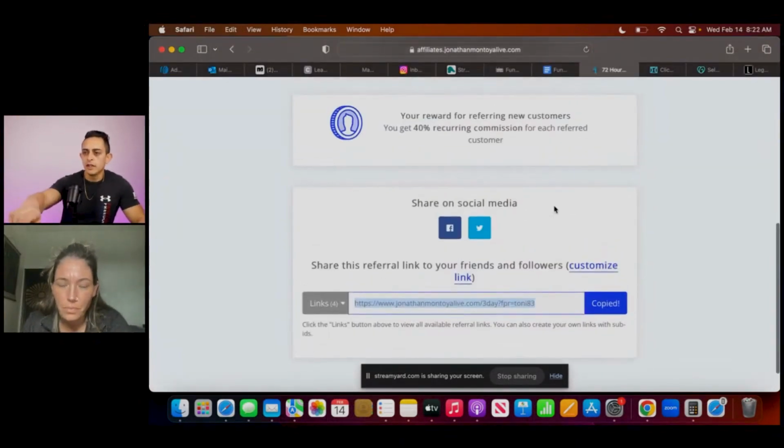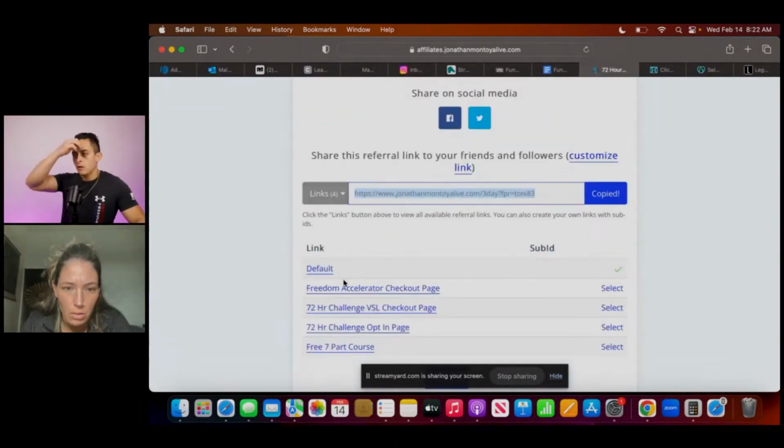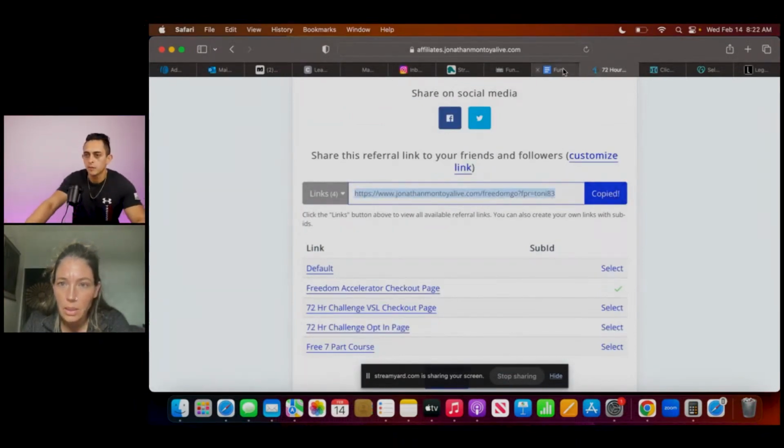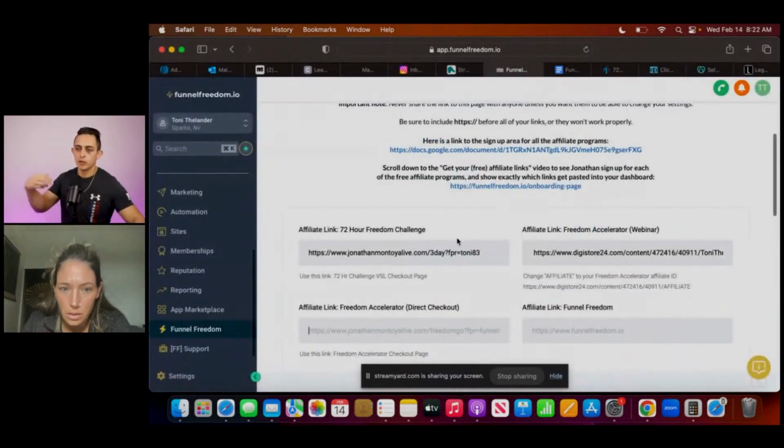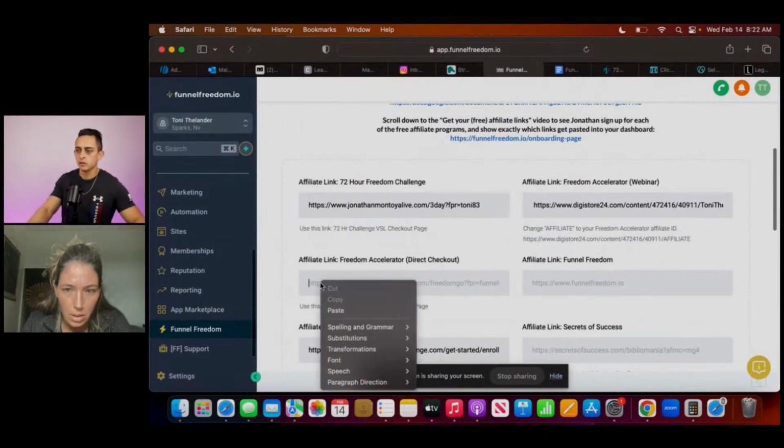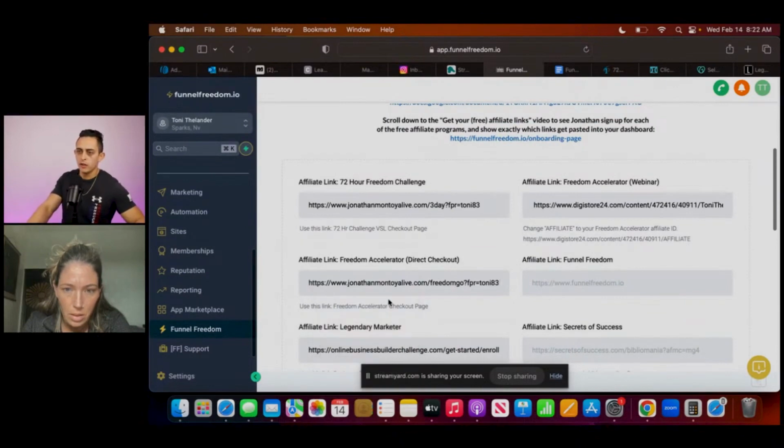Yeah. See where it says links, drop that down. And then where it says Freedom Accelerator checkout, hit select on the right, and now you have the new link. Copy that one. Yep. And that's the $2,000 checkout, which we sell within our sequence. So it's all done.